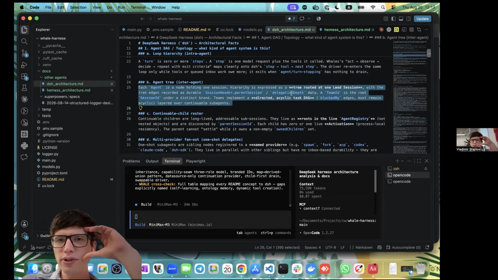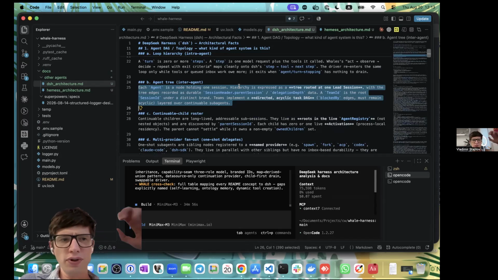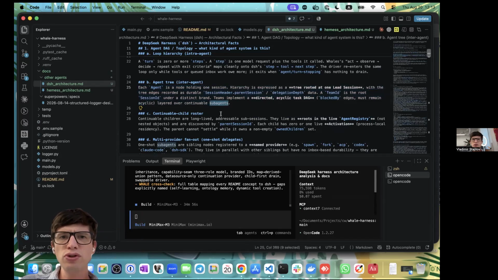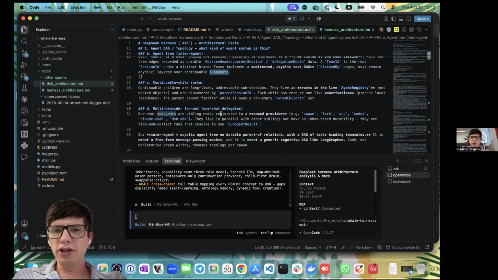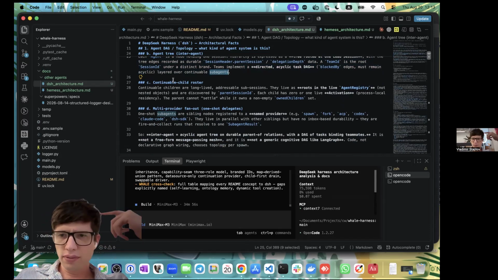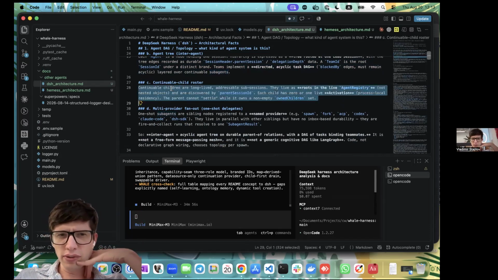An agent is a node holding one session. Hierarchy is expressed in a tree rooted at one lead session, with the tree edges recorded as durable session handles. A team ID is a root session ID under a distinct brand. A team implements a directed acyclic task DAG. Blocked-by edges must remain acyclic, layered over continuable subagents. Okay, that's closer, on the very first reading. It feels closer to what we're developing, to how I would see the Whale agent.